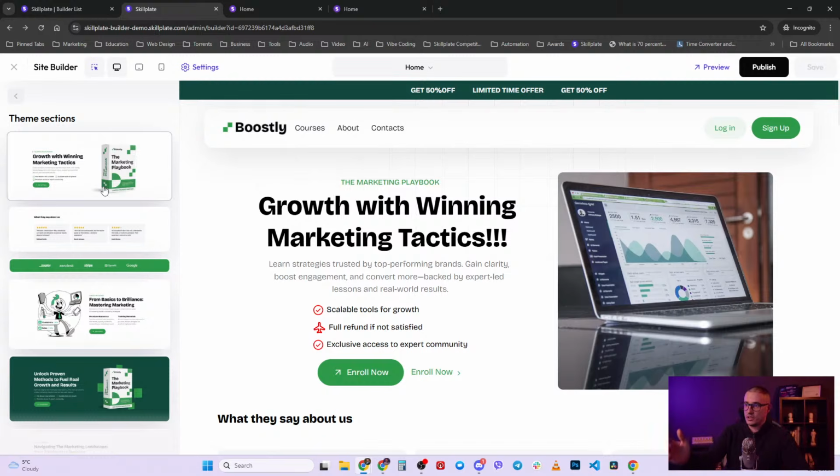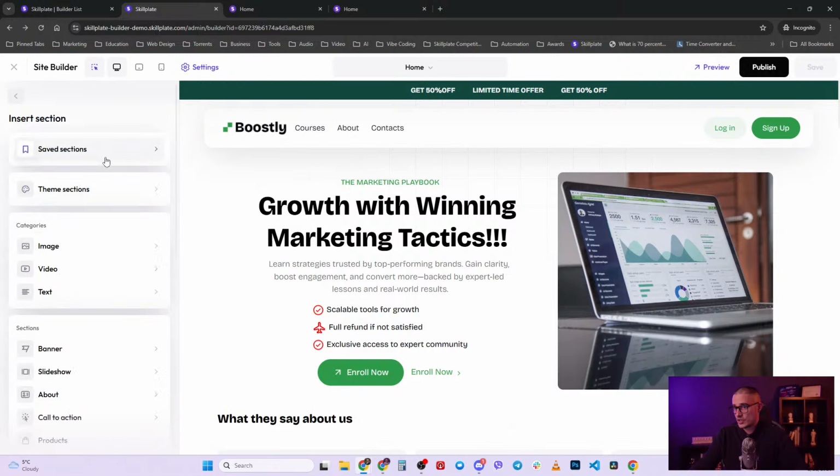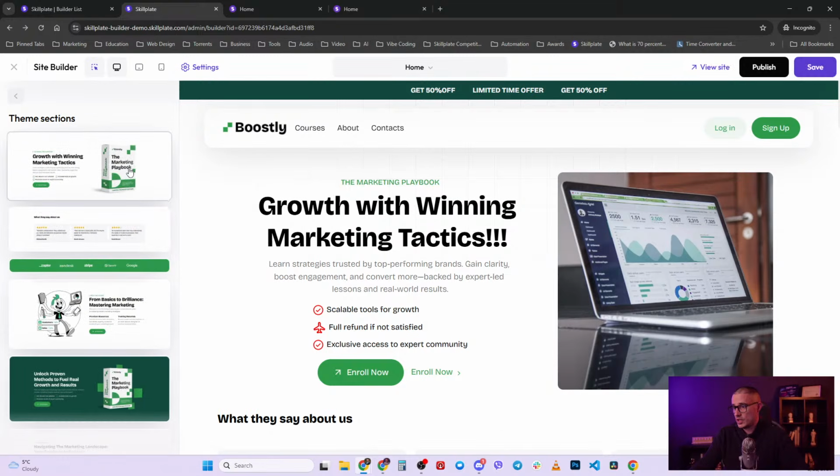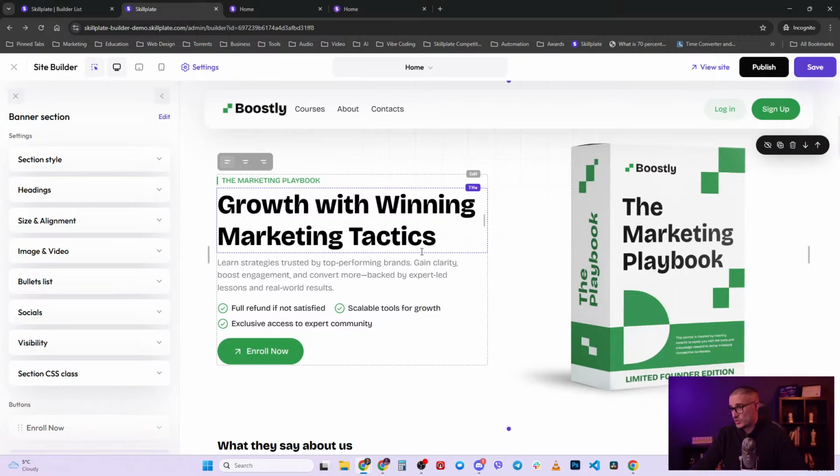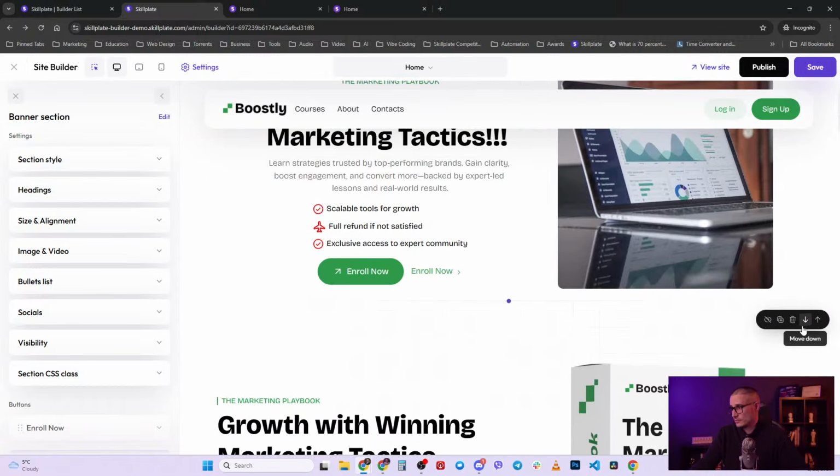We are going to see the different, what we call presets, which you have probably over 140 of them. So you have a lot of options. But if you love a specific section from a theme, you can just click add section, theme sections, and we can add this banner that I totally destroyed here. Now I don't need it.